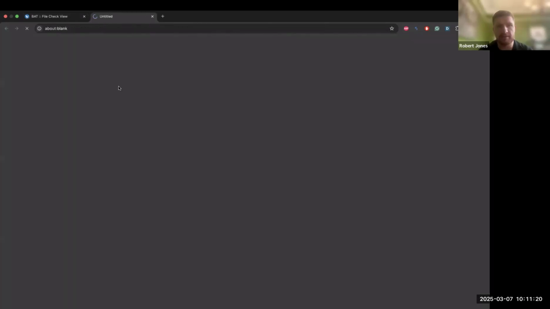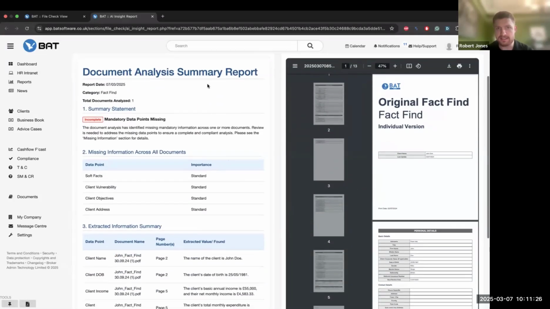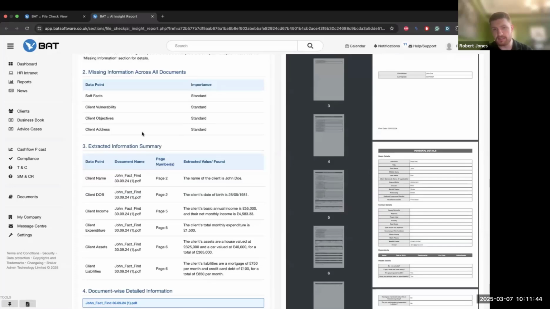So I'll click into fact find. And you can see the original fact find preview on the right-hand side, as well as the insight or the analysis summary report. So what the tool has done is looked and scanned the document. It doesn't matter if the document is a PDF, a Word document, handwritten, the OCR reader will still understand the documentation, failing any maybe doctor's handwriting. And then it will do its assessment based on your own criteria and display the output here.